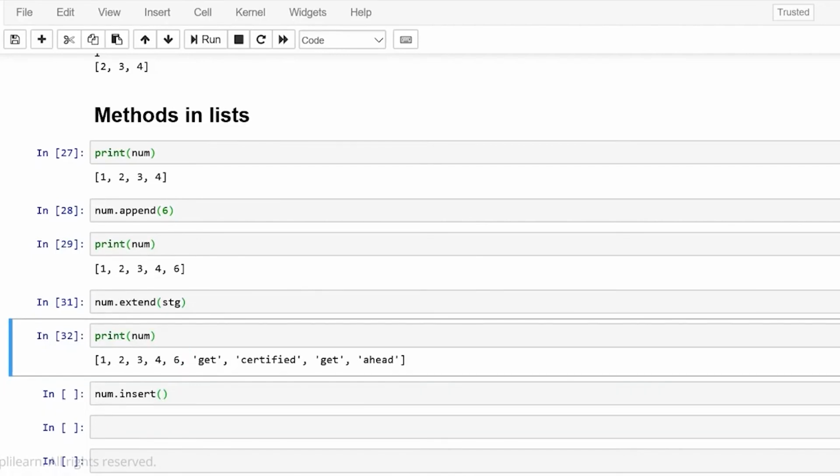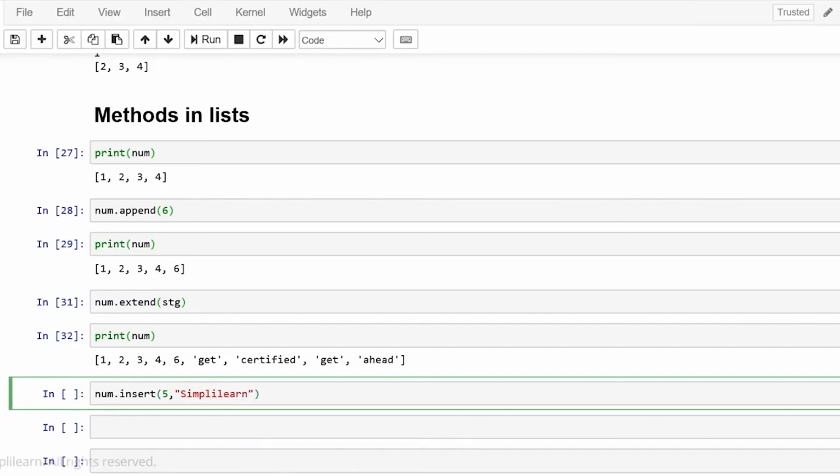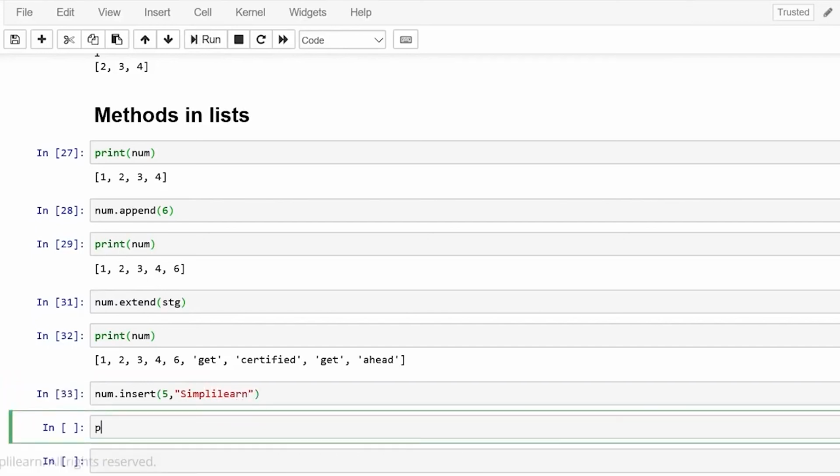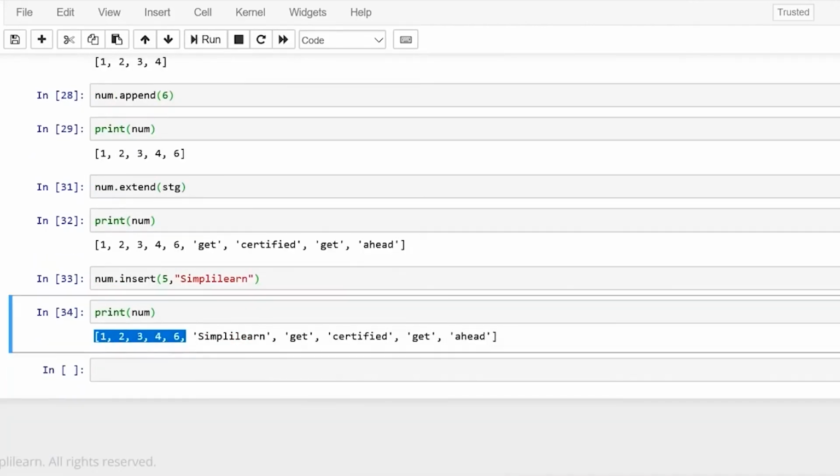So this is my 5th position. So my first parameter here would be 5, followed by the element I want to enter, which is a string Simplilearn. So I'll type it within quotes. And let me run that. Let's now see what num looks like. And as you see here, we have 1, 2, 3, 4, 6. And then we have the new element that we just inserted, Simplilearn, followed by the elements which were previously in our stg list alone.